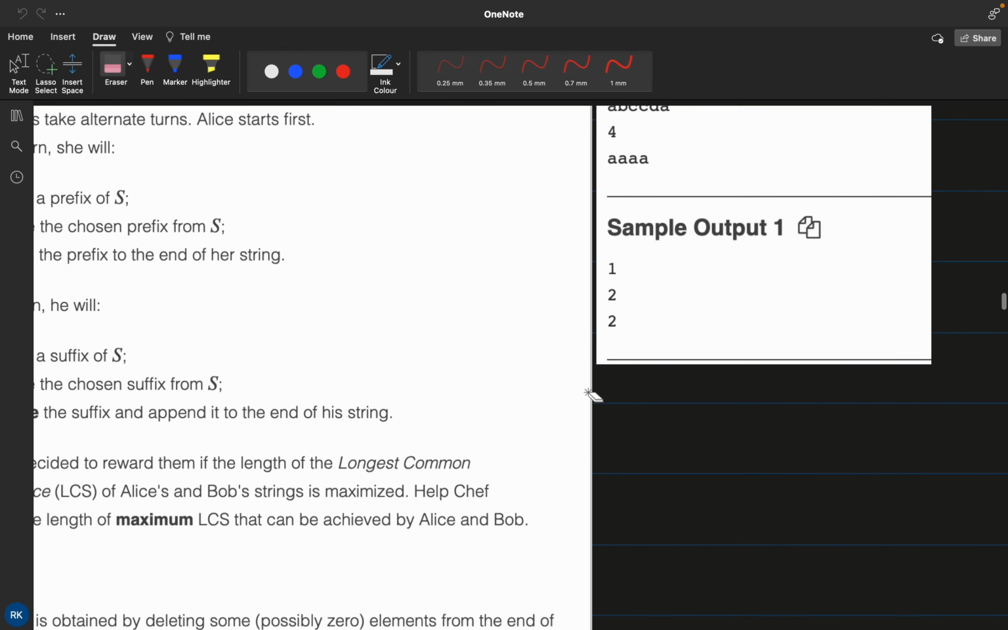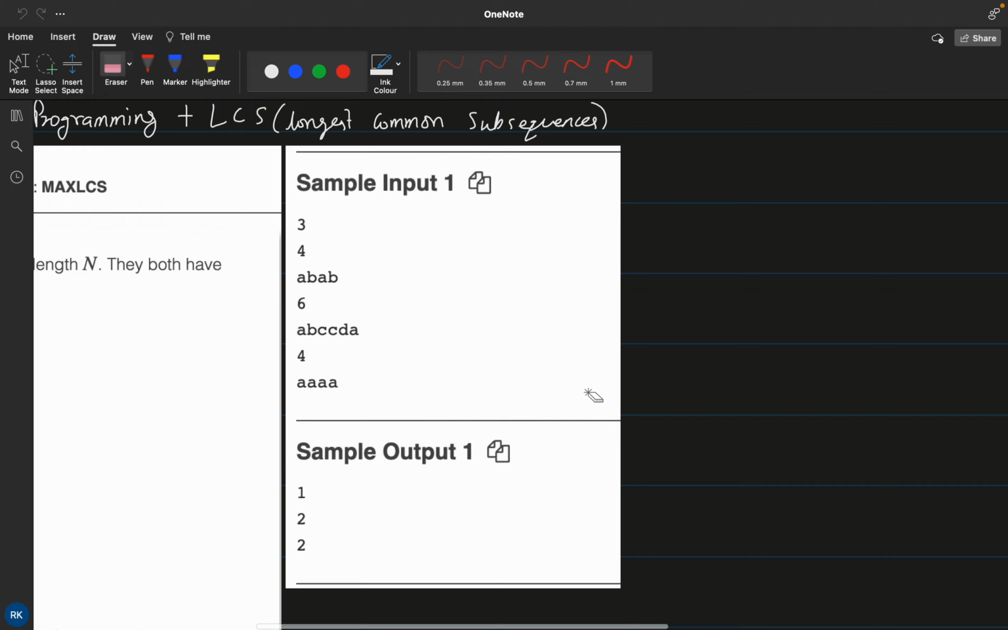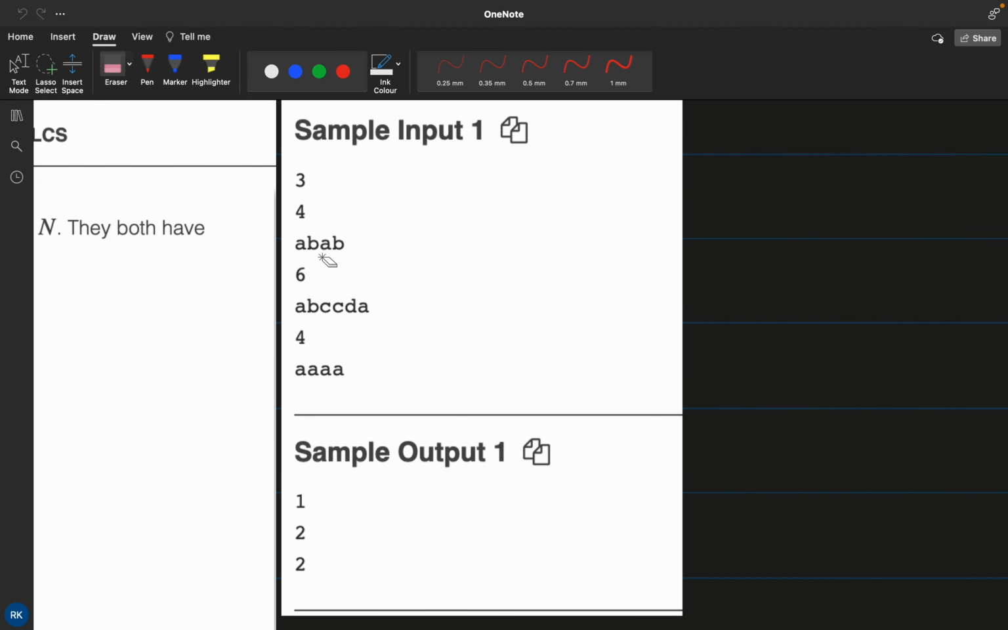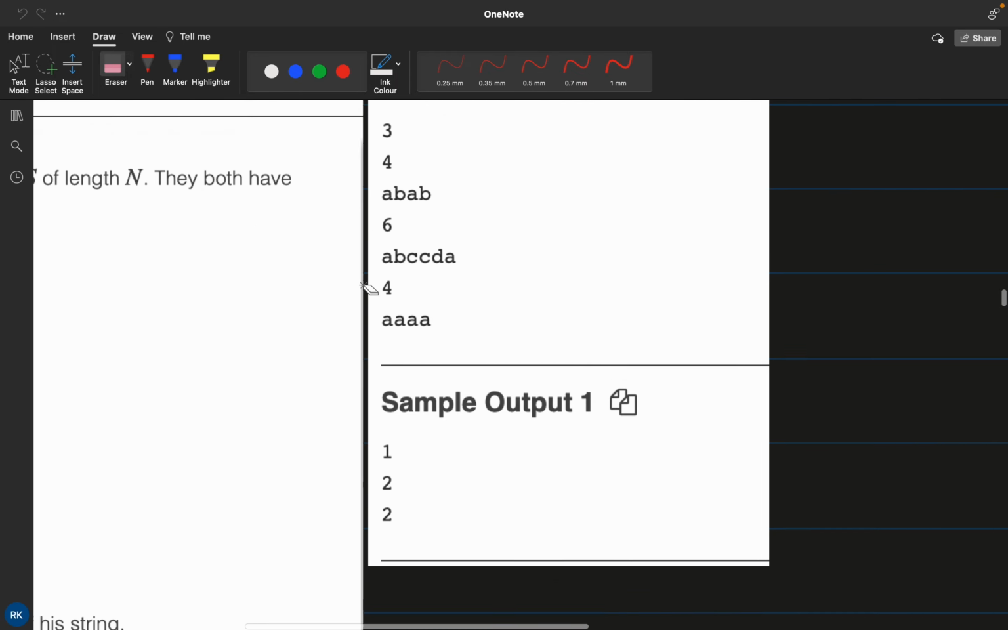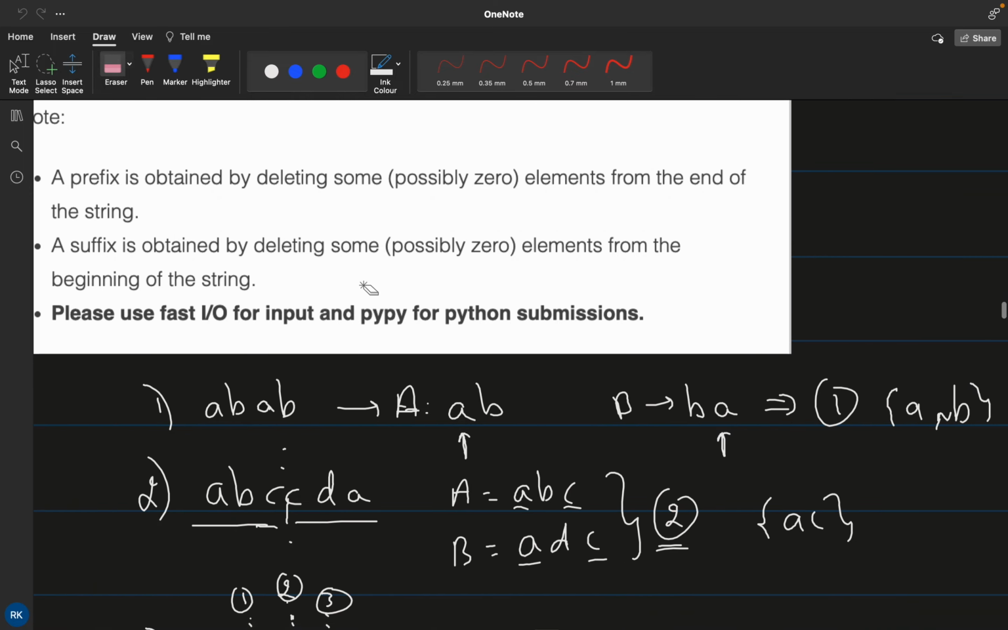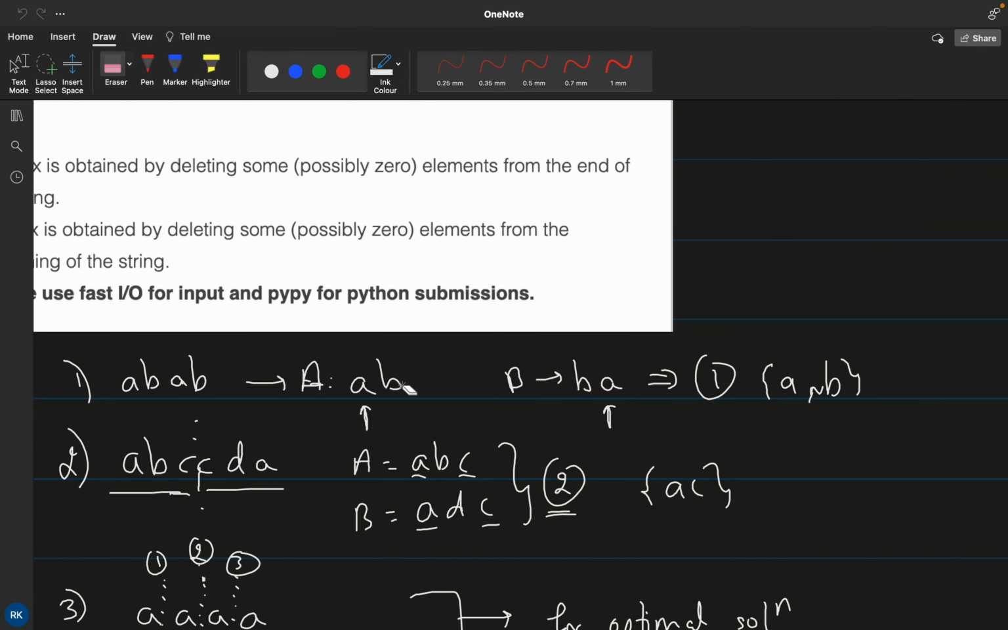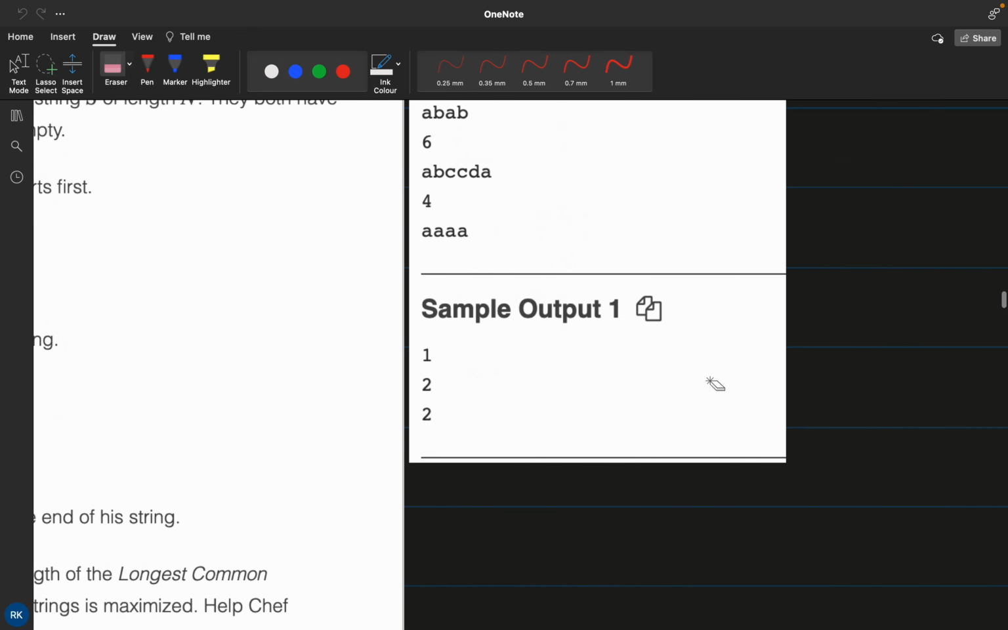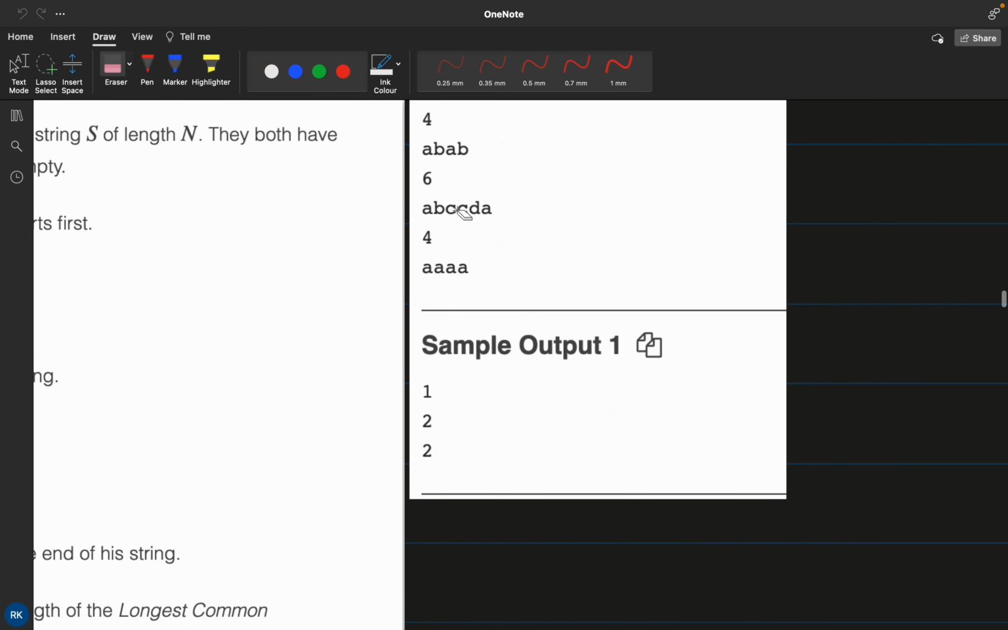Okay, so let's see the sample inputs here. So we have AB. So Alice can take AB, Bob can take AB. Wait a second, I think I explained it here. Okay, so if there is AB, let Alice take this prefix AB. Then Bob can take this AB and reverse it, so Bob will get BA. Then the longest common subsequence is either just A or just B, so the length is only 1. Okay, so that is the output that we get here. Next is ABCCDA.